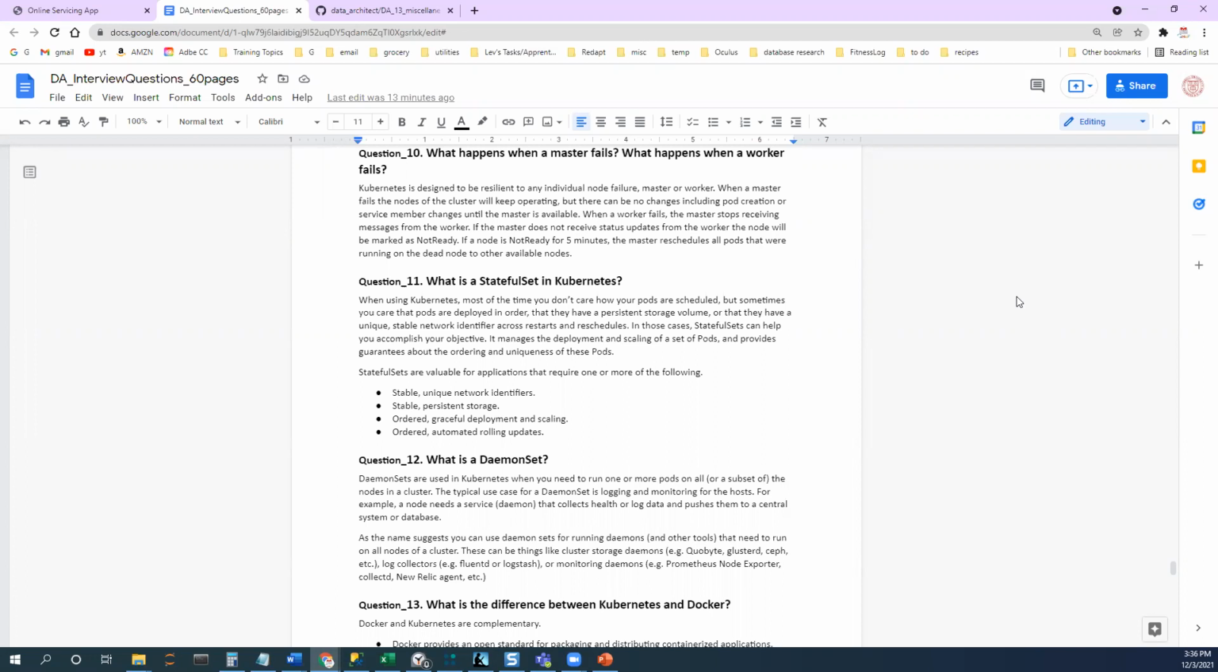It manages the deployment and scaling of a set of pods and provides guarantees about the ordering and uniqueness of these pods. Stateful sets are valuable for applications that require one or more of the following: stable, unique network identifiers, stable, persistent storage, ordered, graceful deployment and scaling, ordered and automated rolling updates.